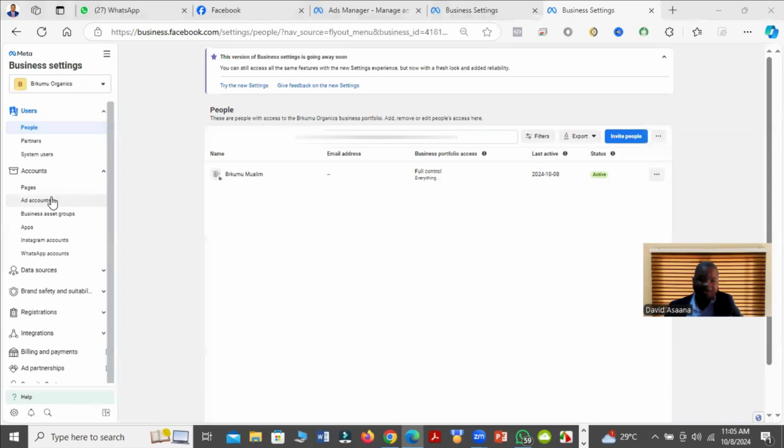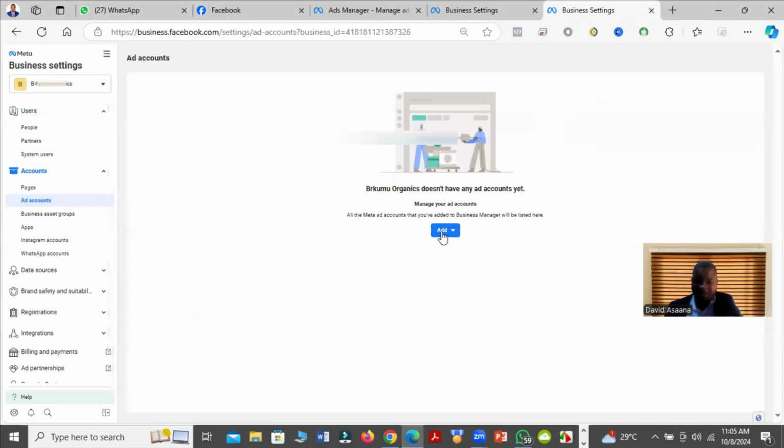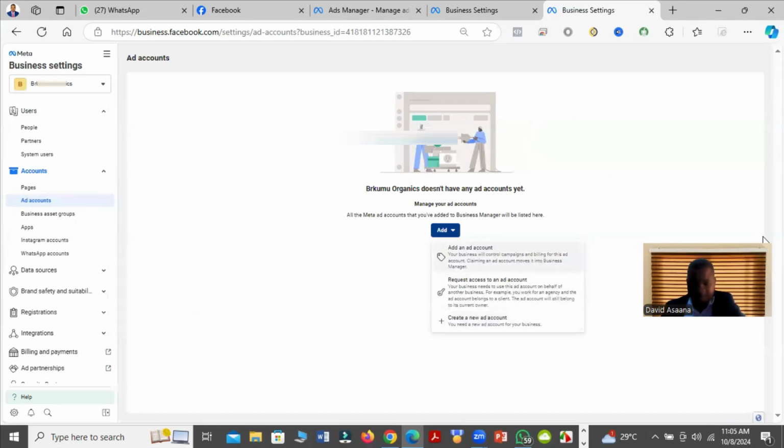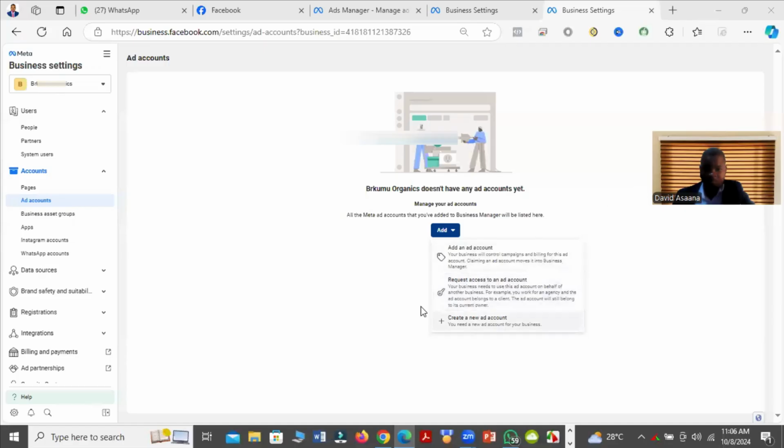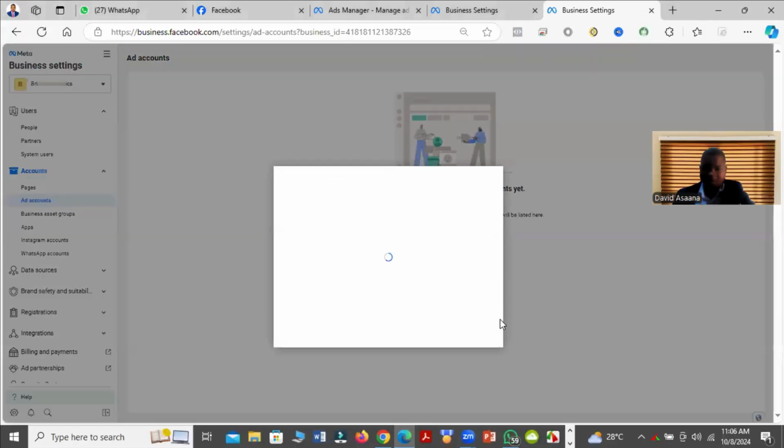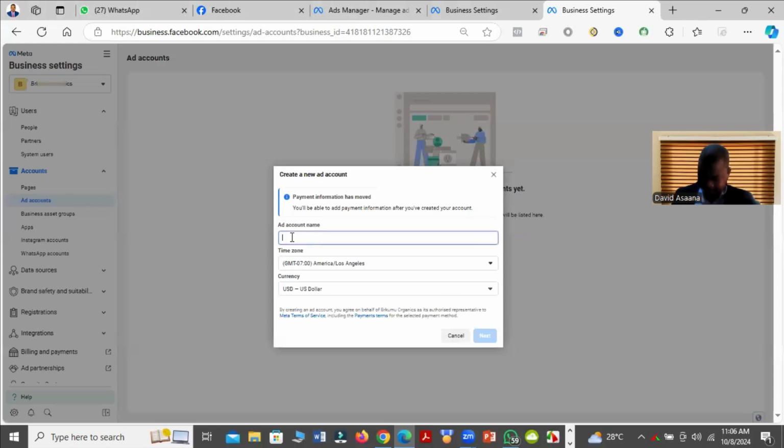So I'll just come and click on add account. So I'll click on add account, and then I'll click on add. Then I'll click on what? Create new. So when I click on create new, let me just show you. Then when you click on create new, you'll be asked to put a name.